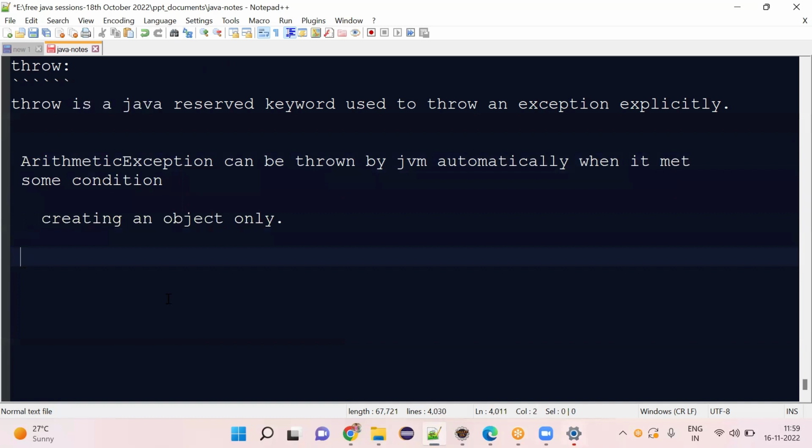But right now, using this throw keyword, I wanted to throw my own exception. I wanted to create my own exception class object when it meets my own condition. Whenever it meets some particular condition of my own, I wanted to throw an object. That exception is not a predefined exception; it is the user defined exception which you are going to create. That is how we are going to use this throw keyword.